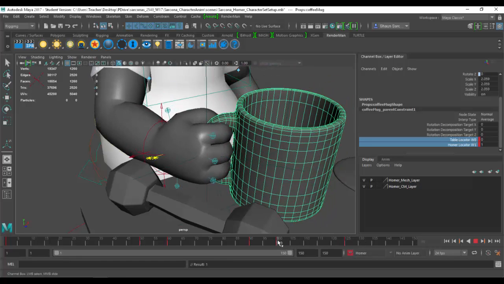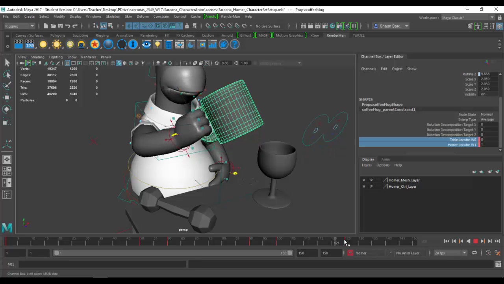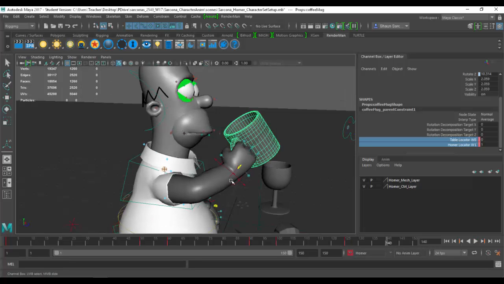Now that might be confusing. Do it a couple times, even in just a blank scene. Just play with separate constraints to see if you can get it to work. So now he's going to pick it up to 125, and then we'll go to, let's say, 140, and this is where he's going to put it in his mouth.